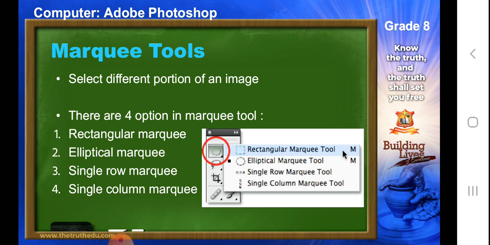Now students, if you focus, if you see here, every tool which has got a black triangle below it means that there are a few options hidden in it. So you need to click on it to unhide the options. You can see there are a few things mentioned here. The first is the rectangular Marquee tool. This tool is used to make a selection in rectangular shape.